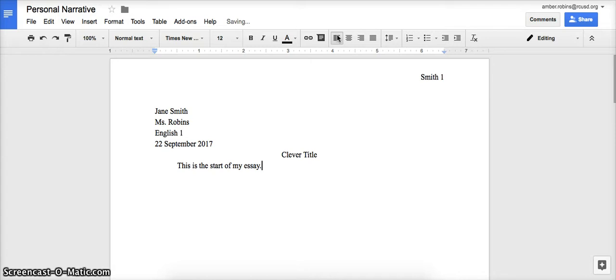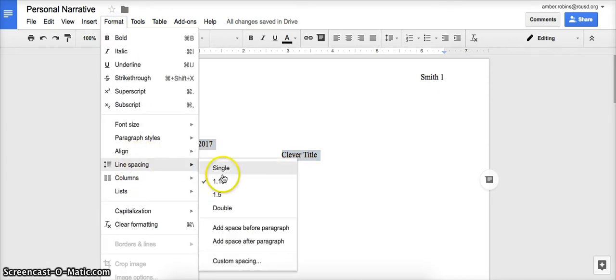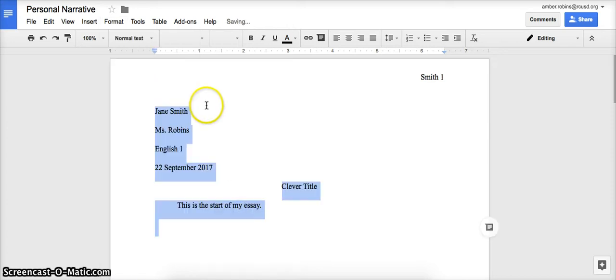So we just have one more thing to change and we'll be done with MLA formatting our paper. I'm going to highlight everything. Then I'm going to click Format, Line Spacing, Double. This makes everything sort of double spaced.